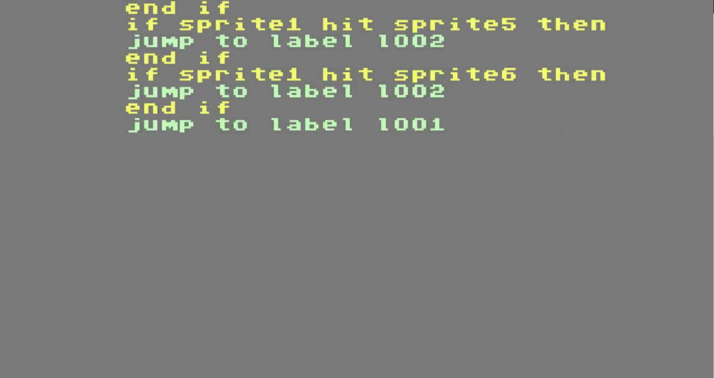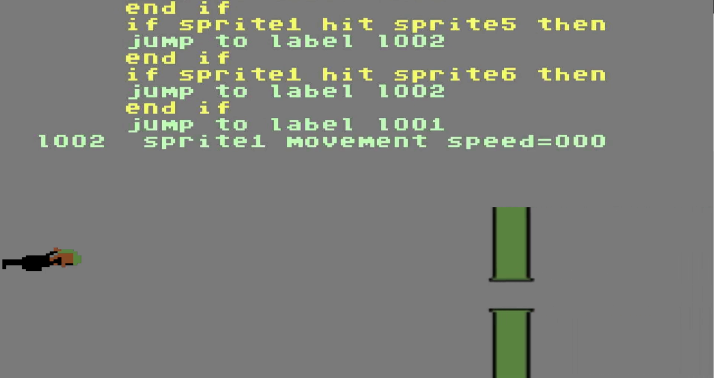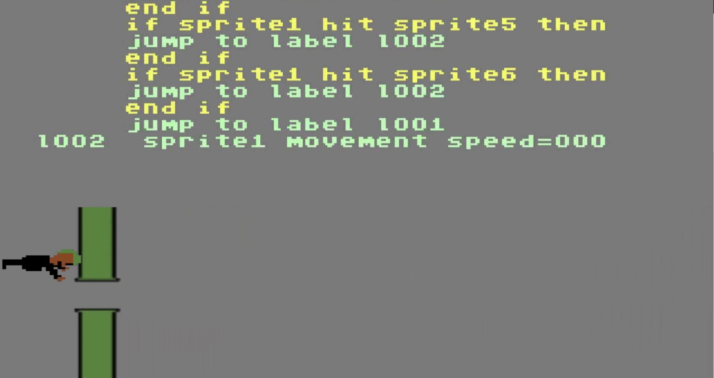Now that we're at the bottom, we're outside of the loop. We're going to make a new line, but we're going to label it 1002. Sound familiar? This is where you go once you smack into that little pipe. Ooh, ow, I bet you that hurts. So when Sprite 1, the Charles guy, hits that pipe, Sprite 3, what's going to happen is the movement speed will be 0, because when you hit something going really fast, you're not going anywhere.